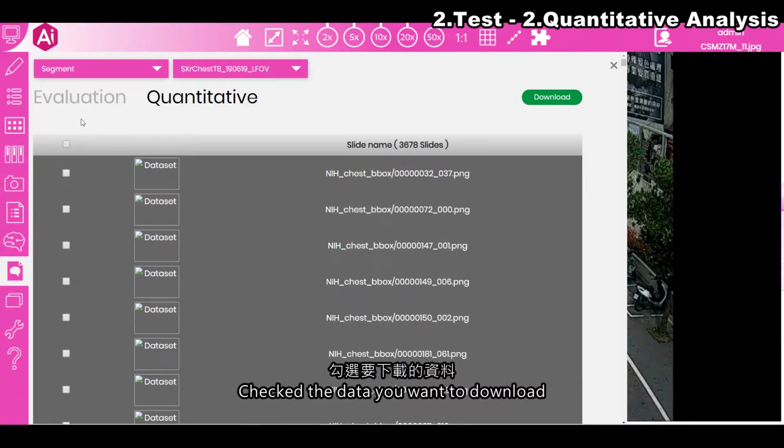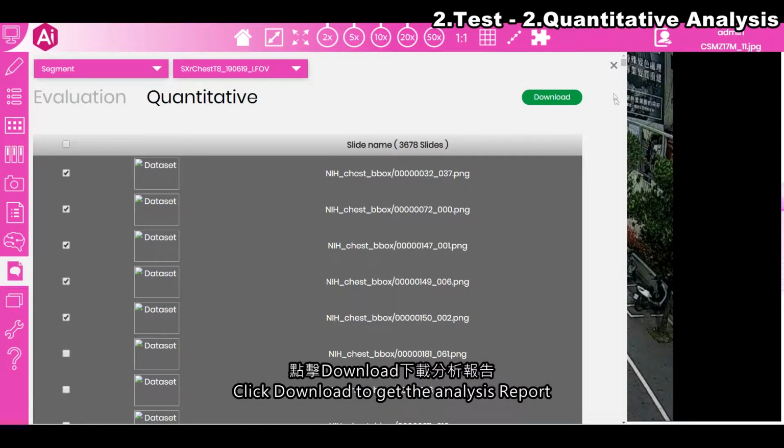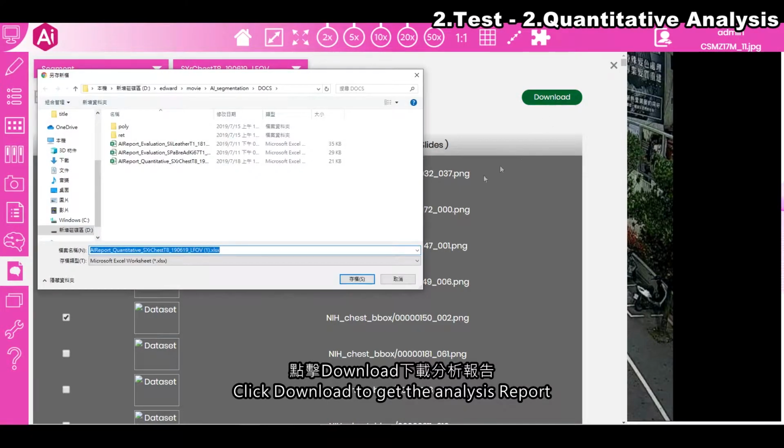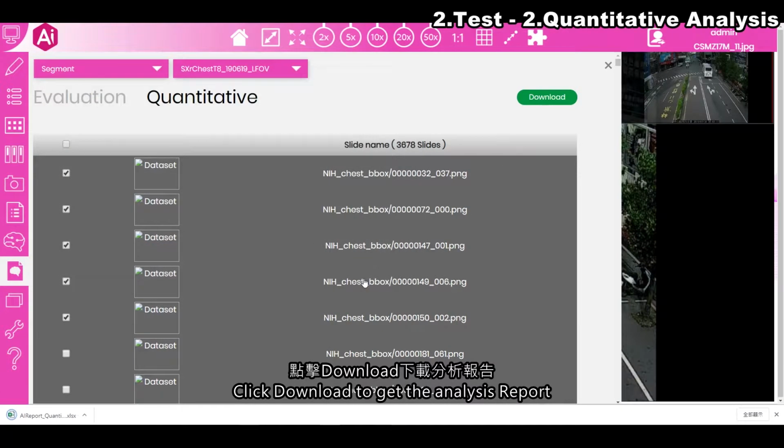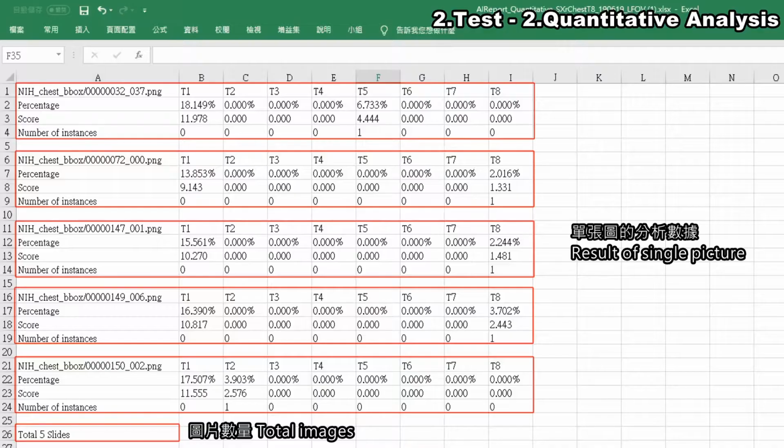Check the data you want to download. Click here to select all. You can also select only a few. Click Download to get the analysis report. Here's the result.